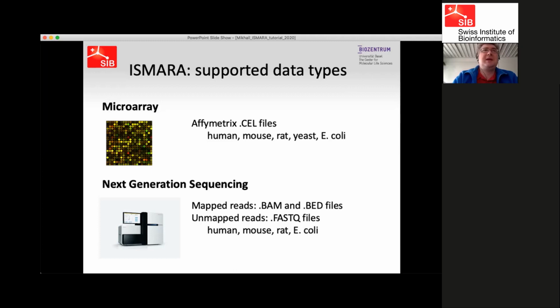So here is actually what data types ISMARA supports. First of all, we can analyze microarray data. So we have support for Affymetrix chips. Data is supposed to be in CEL format from Affymetrix, and these chips are supported for human, mouse, rat, yeast, and E. coli. And we also support next generation sequencing data, which could be either mapped reads in BAM or BED formats, or unmapped reads in FASTQ format. FASTQ is supported for human, mouse, rat, and E. coli, and not supported for yeast.